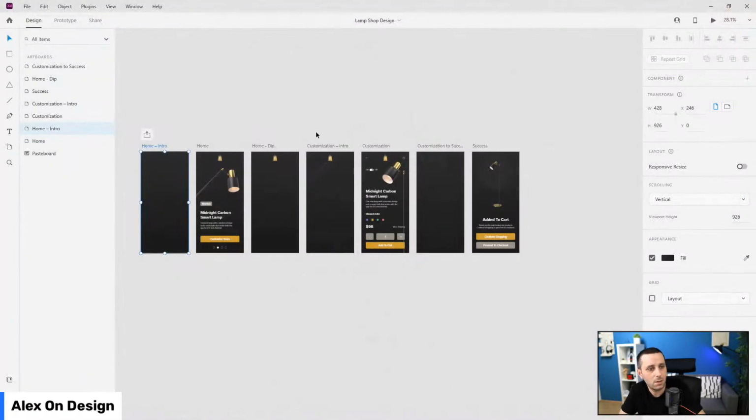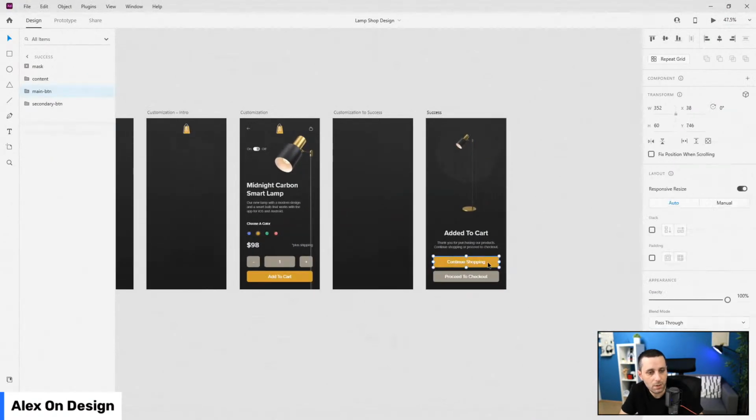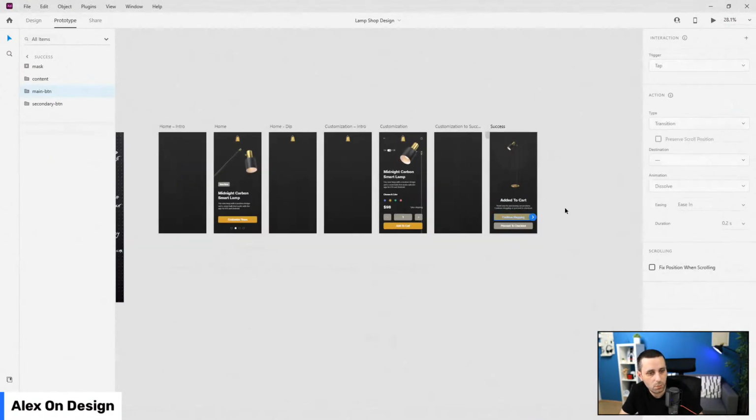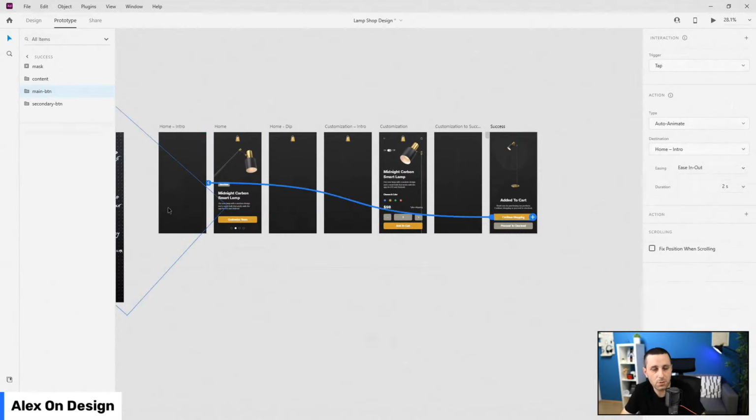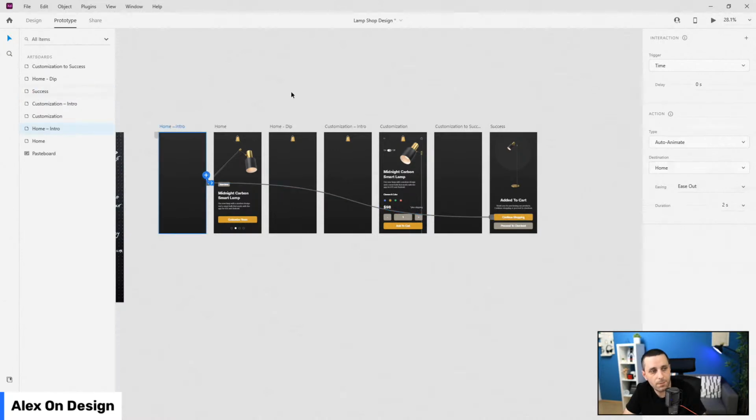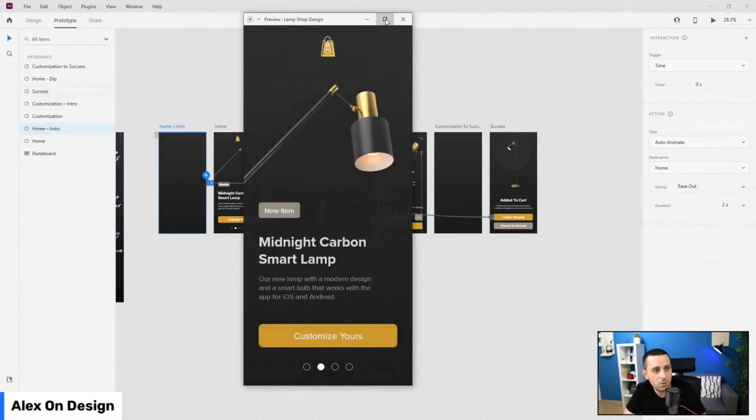Oh yeah, last thing which I forgot to do, right here we can select continue shopping, and if I hit prototype, so we can go with the tab and go back to, let's see, maybe this screen, so that we can go back to black and then go another way around. So we can go with tab, let's see, maybe 1 second, auto animate, ease in, out. Yeah, let's now try the presentation one more time.